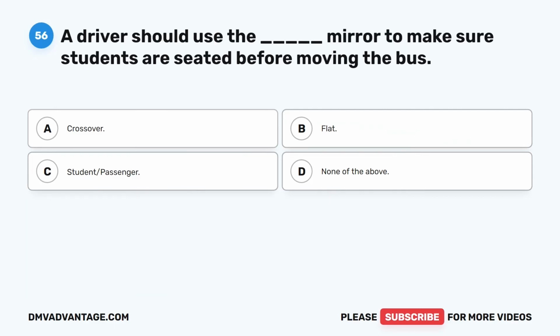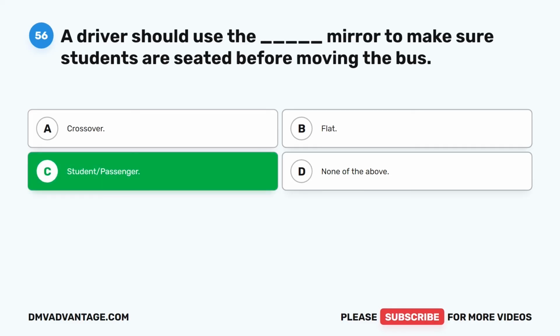Question 56. A driver should use the blank mirror to make sure students are seated before moving the bus. A. Crossover. B. Flat. C. Student passenger. D. None of the above. The correct answer is C.